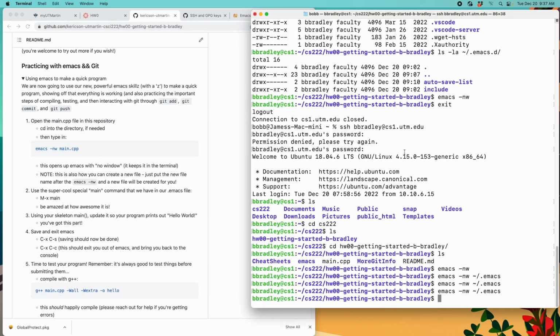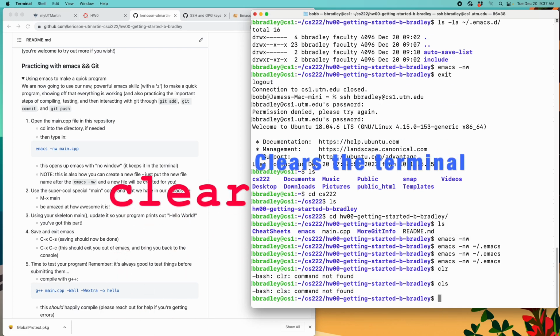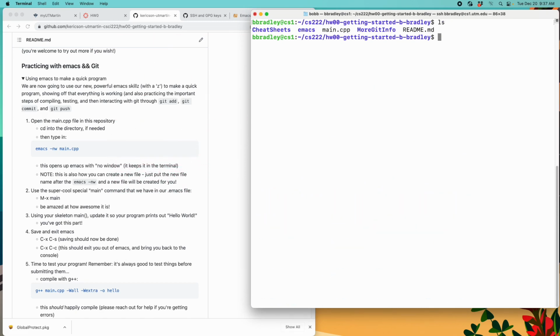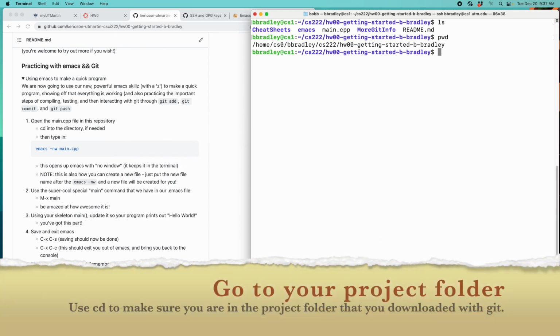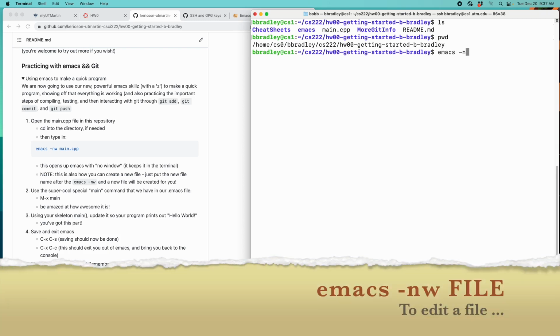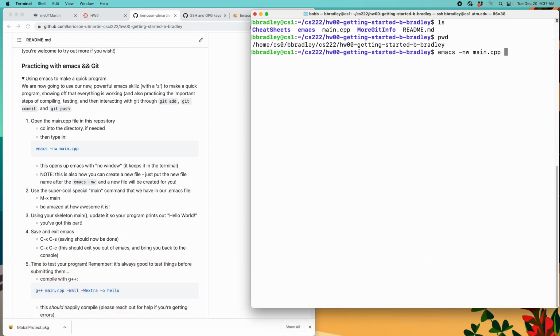Alright, so I'm going to clear this. I've already done it. So clr, no, cls. Clear? Clear. Okay. Alright, so I'm in. You can see right there, I'm in the directory for this project, and there is a main.cpp file, so that's what I need to edit. So I'm going to type in emacs -nw main.cpp. Remember, learn to use tab, it's your friend.